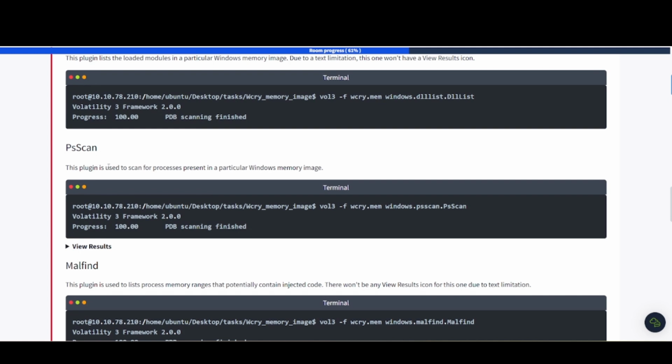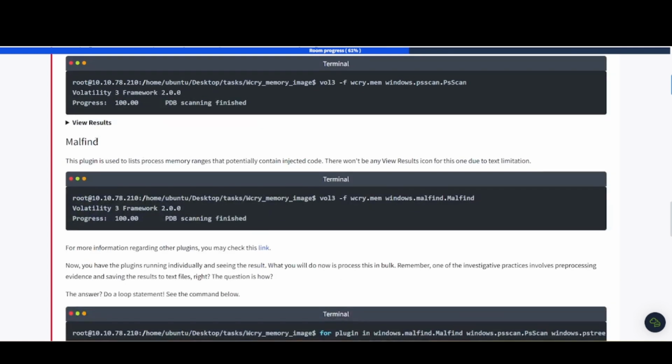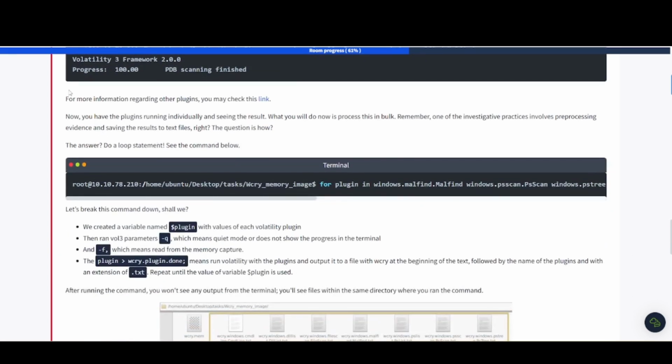PsScan. This plugin is used to scan for processes present in a particular Windows memory image. You can see the rest here. Malfind. For more information regarding other plugins, you can check out this link. Now you have the plugins running individually and seeing the results. What you will do now is process this in bulk. Remember, one of the investigative practices involves pre-processing evidence and saving the results to text files, right? The question is how. The answer, do a loop statement.